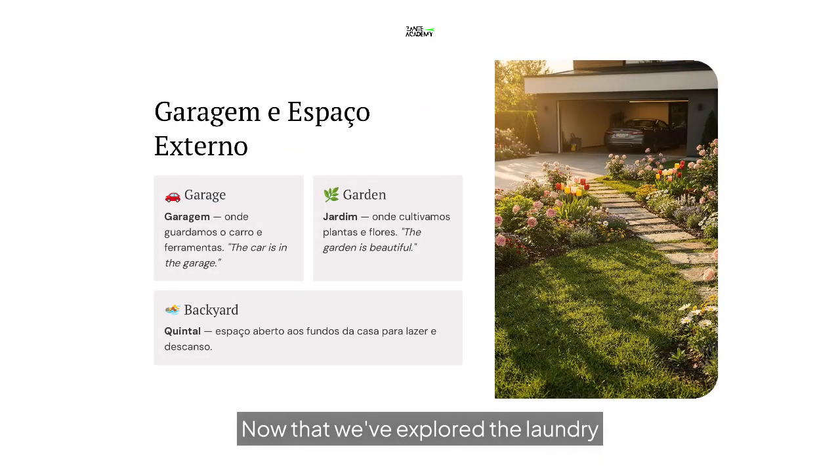Now that we've explored the laundry room and its essential role in keeping our clothes clean, let's transition into another critical area of the home, the garage and outdoor spaces. These areas not only help us stay organized, but also enhance our living experience. First, let's talk about the garage.